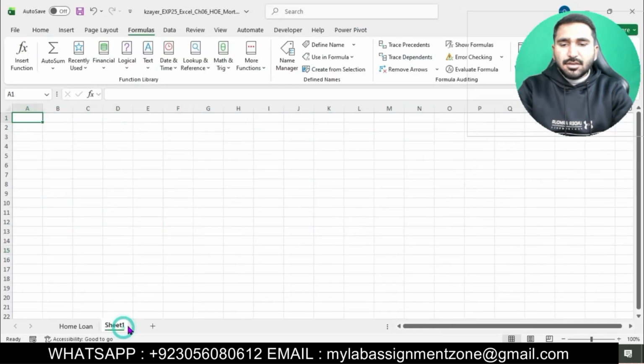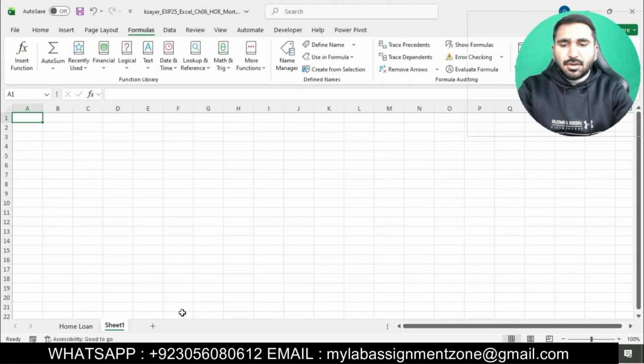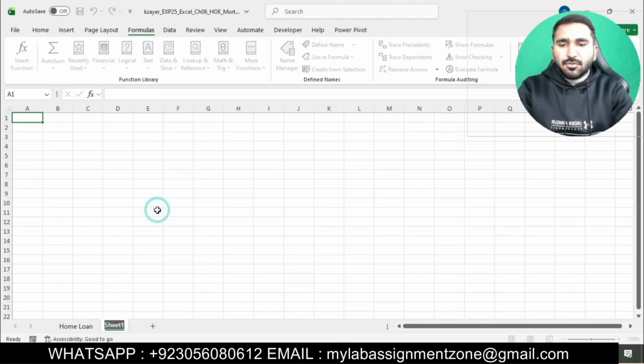Okay, we will have to create a new worksheet. Click on this plus sign. Now we will have to assign the name of the new sheet as Range Names. We will copy this name. Right click on the Sheet1 tab, click on the Rename button. Okay, we will assign the name Range Names.